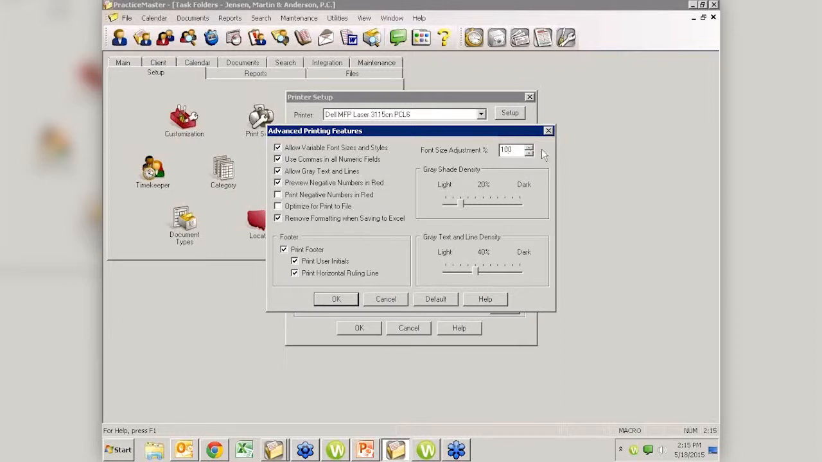The font size adjustment can help you bump up the font into a bigger font. Let's say you have a PracticeMaster report and the font is super, super small. You can come in and adjust this up to 150%. I think the minimum is 50%, the maximum is 150. So you can shrink the font or you can increase the font.